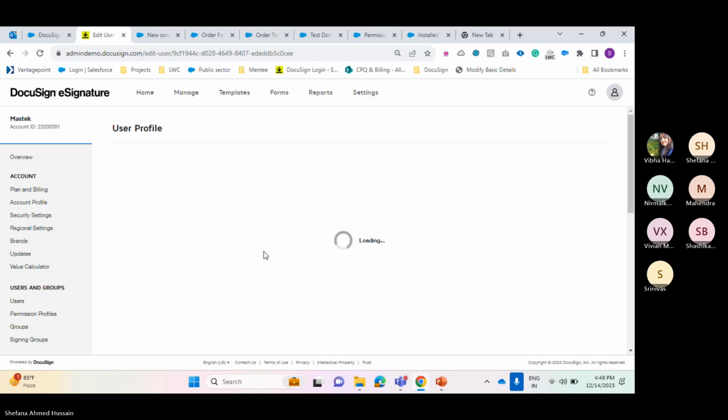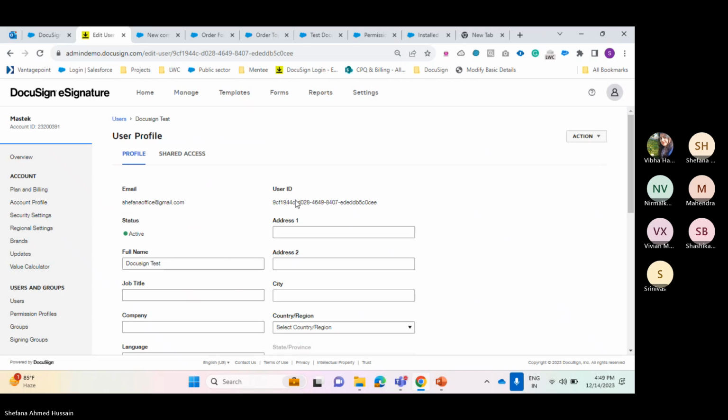And this user ID will also be placed inside the user detail page in Salesforce. We need to ensure both the user IDs are the same and it is not blank. Okay.